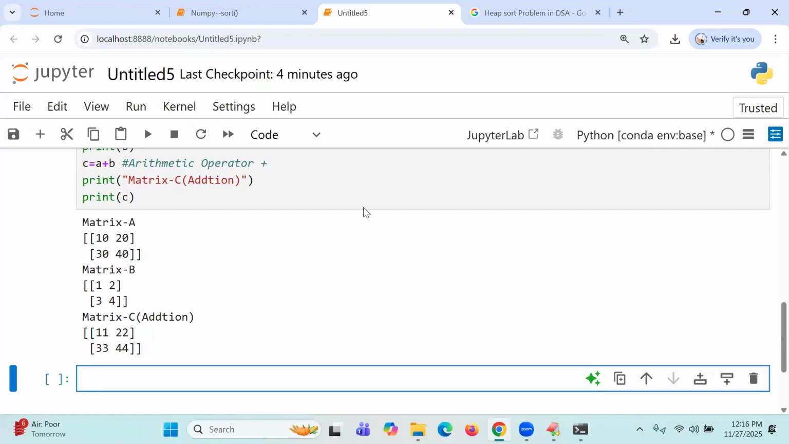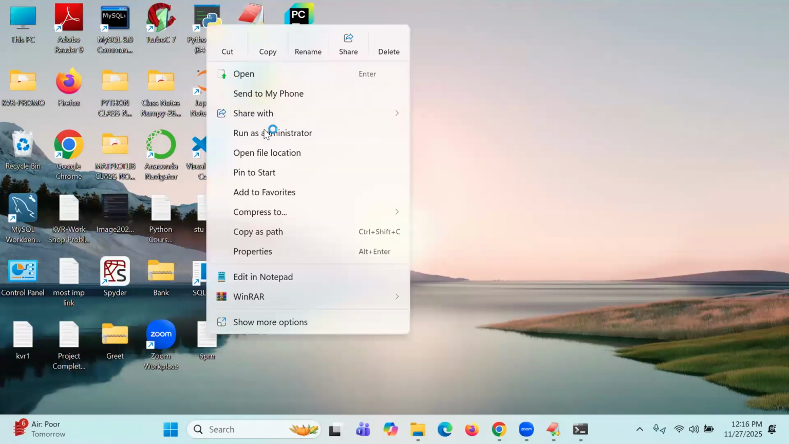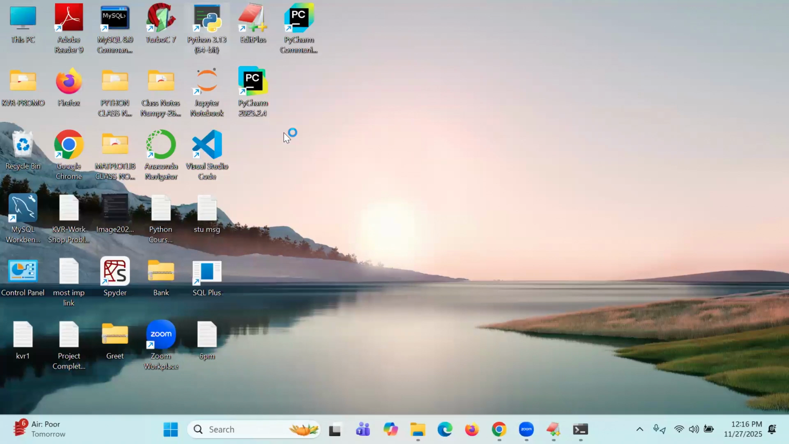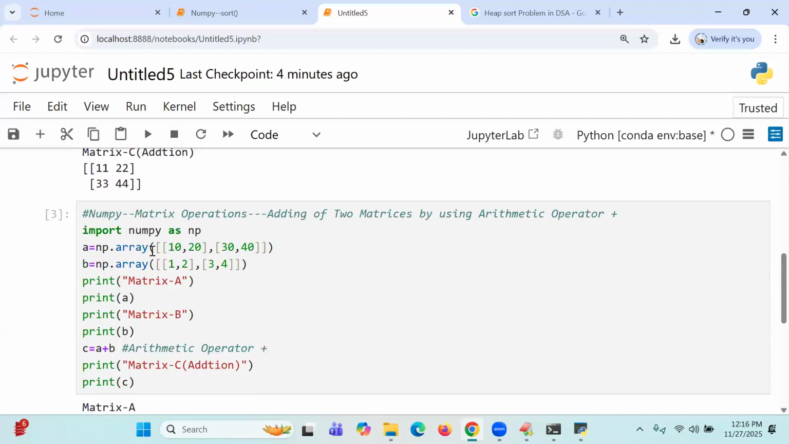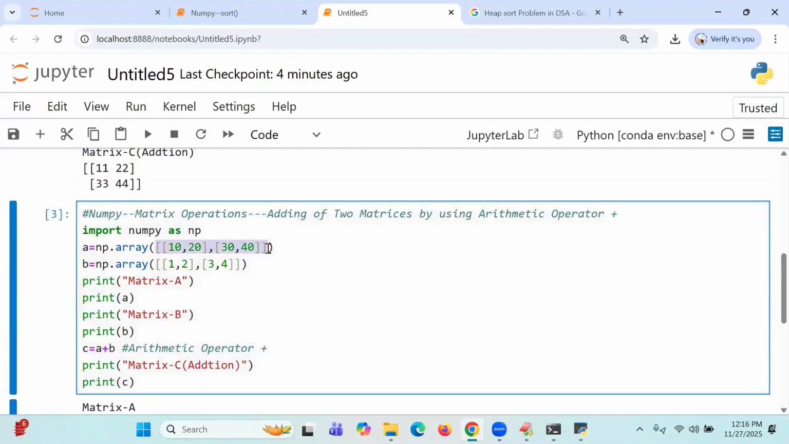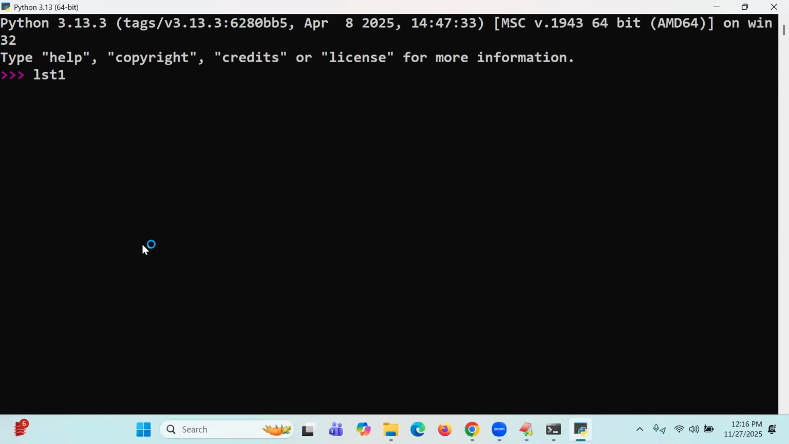List plus list is not possible to do it. If we go to the normal Python environment, you take this as LST1, this is the data, and LST2, which is 1, 2, 3, 4. Some people keep a question mark, that's why I'm giving you this. Now you do LST3 is equal to LST1 plus LST2.